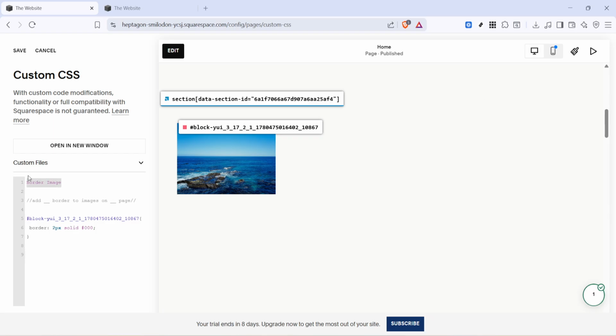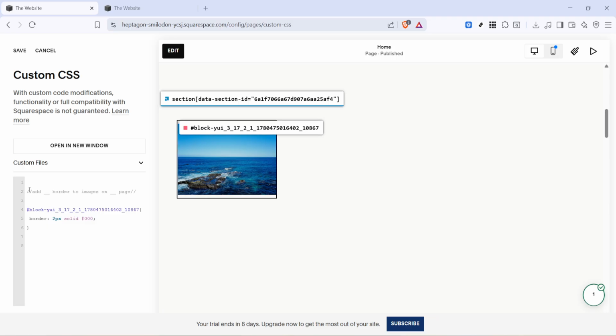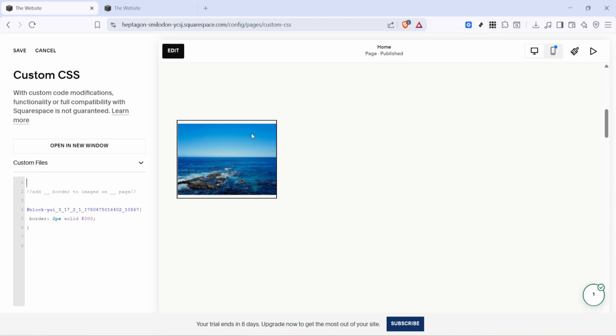As a final tip, double check that the ID is pasted in the correct spot in your CSS and that you selected the correct image block. If something doesn't look right, it's usually caused by using the wrong ID or placing it incorrectly in the code. And that's how to add a border around an image on Squarespace.